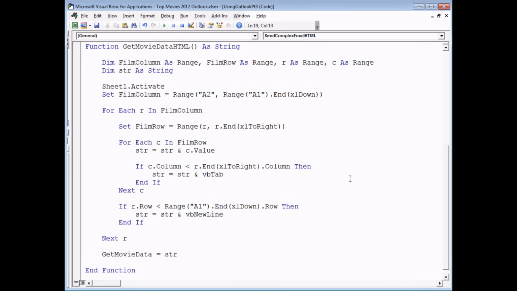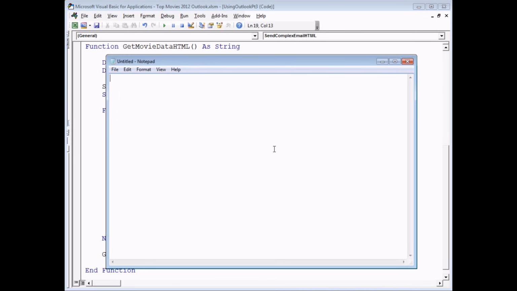Just before we start modifying this function, I think it's worthwhile having a quick look at what HTML tables actually look like. Now, I'm no HTML expert by any means, but I know enough to get by. So I've opened up a copy of Notepad here, just to show you what a basic HTML table would look like. There are three main tags involved in an HTML table. The first one is conveniently called table.